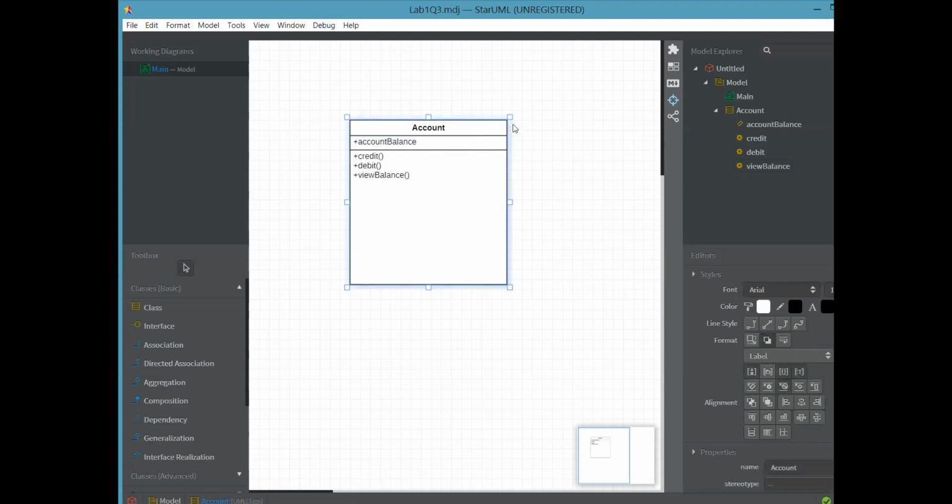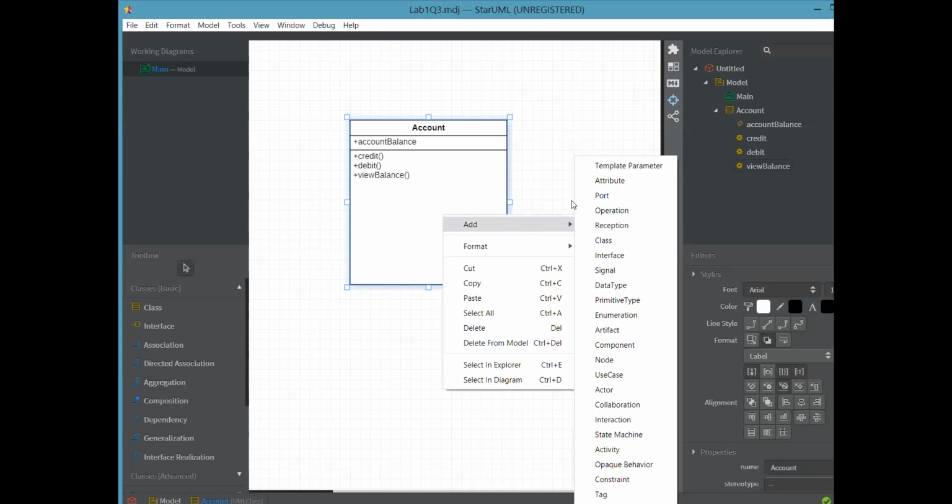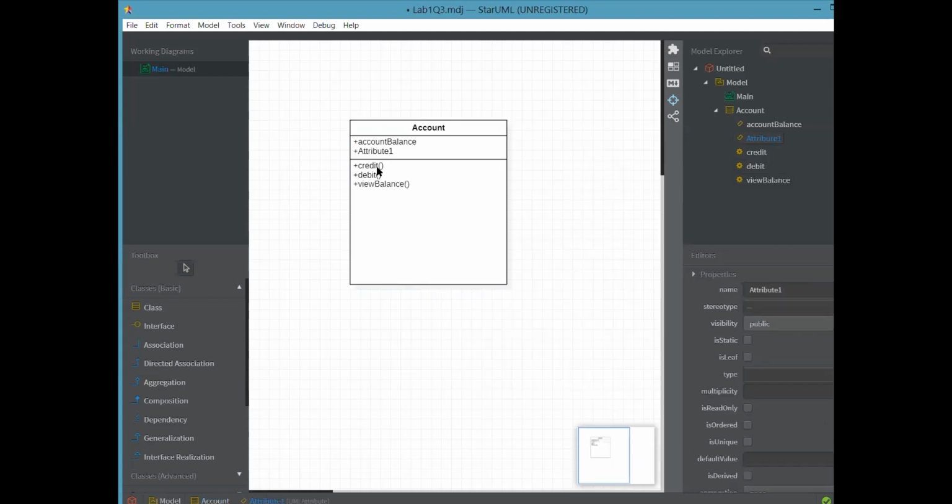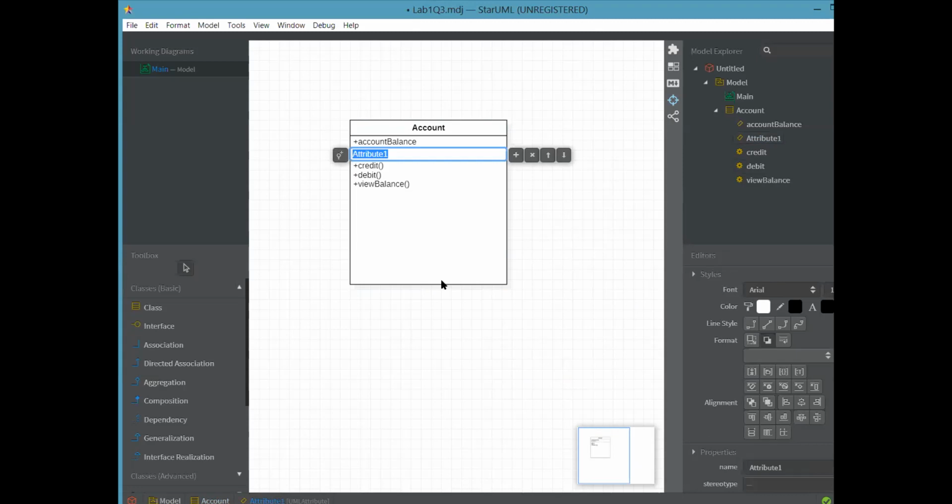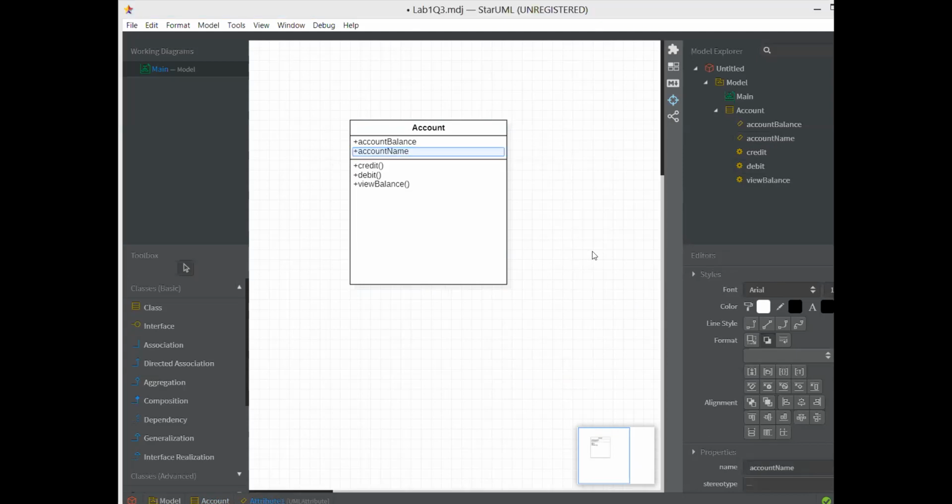The class has to be selected. Class must be selected. If you right click, add, voilà, attribute. So the name of the attribute, for example, account name. So one more variable, one more attribute added to the class. First it was account balance, second now it is the account name.